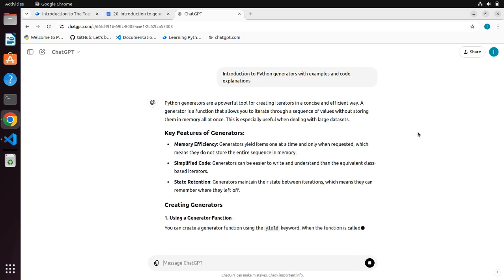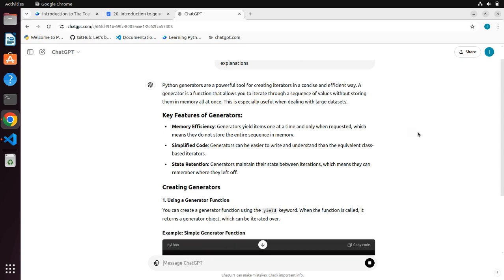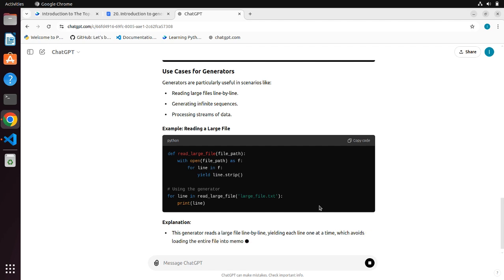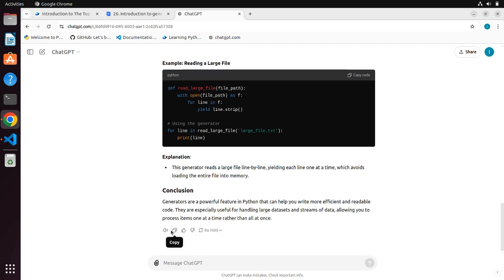A generator is a function that allows you to iterate through a sequence of values without storing them in memory all at once. This is especially useful when dealing with large datasets.